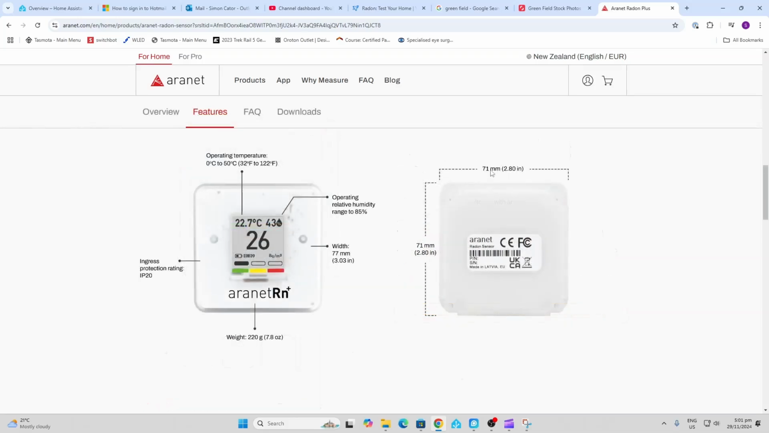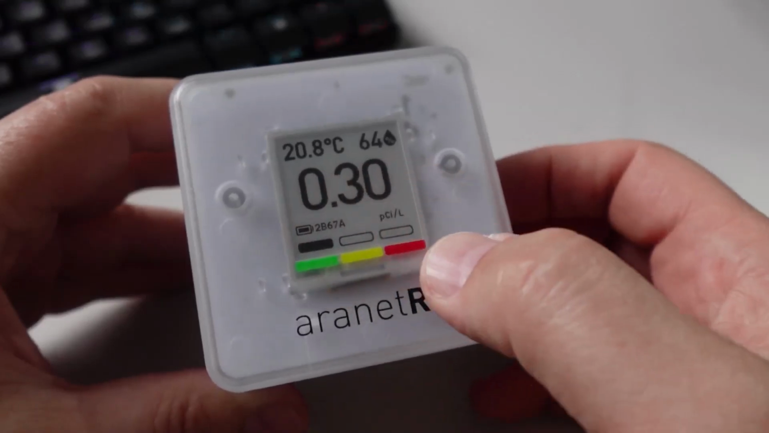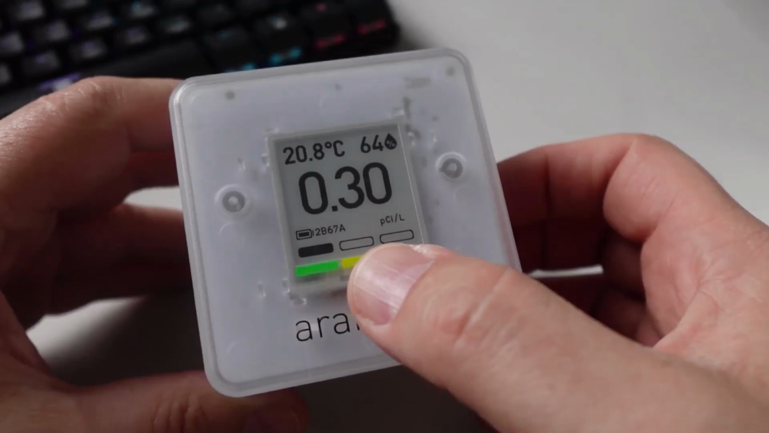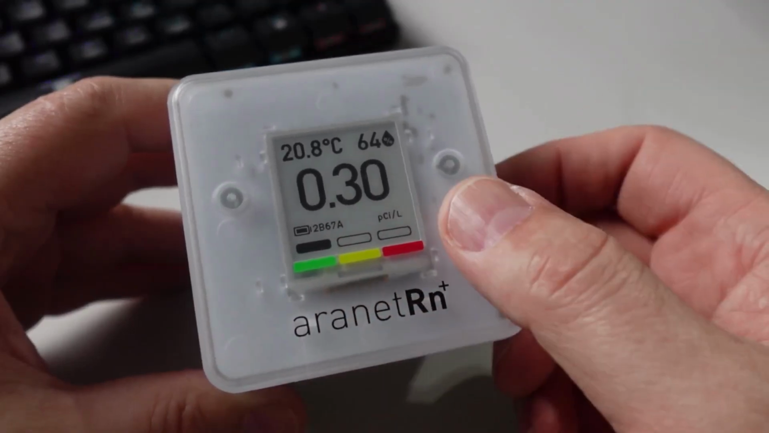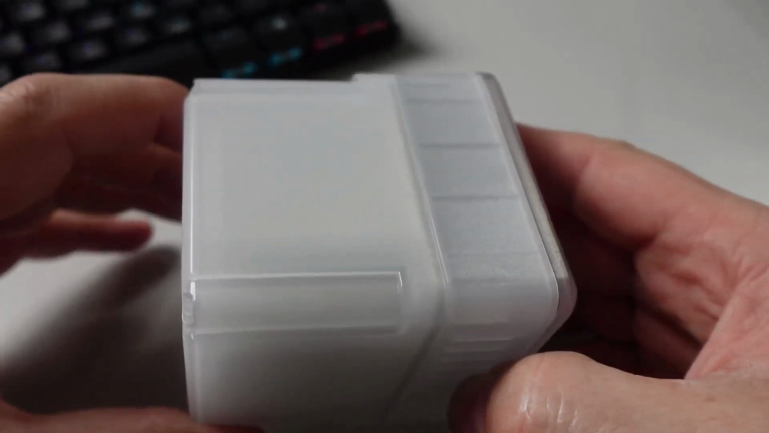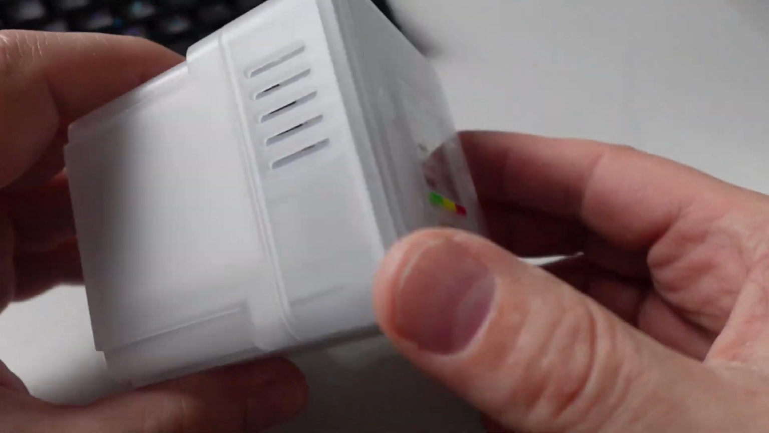So the device is 71 millimeters by 71 millimeters in width and height, and it has an operating temperature of 0 to 50 degrees Celsius and humidity range up to 85%. So having a look at the screen, we've got a beautifully clear readout of our temperature and humidity, our radon level, we've got our battery level, and then down here we've got this indicator level telling you whether it's safe or not. If we look at the size, this is quite a large device. I believe this is because of the size of the actual radon sensor itself.